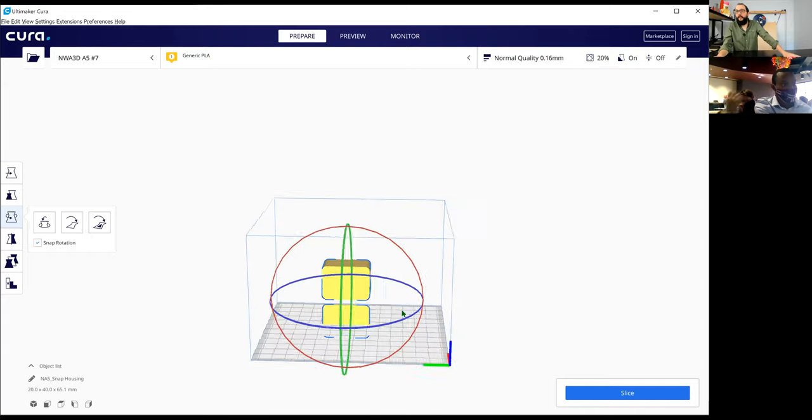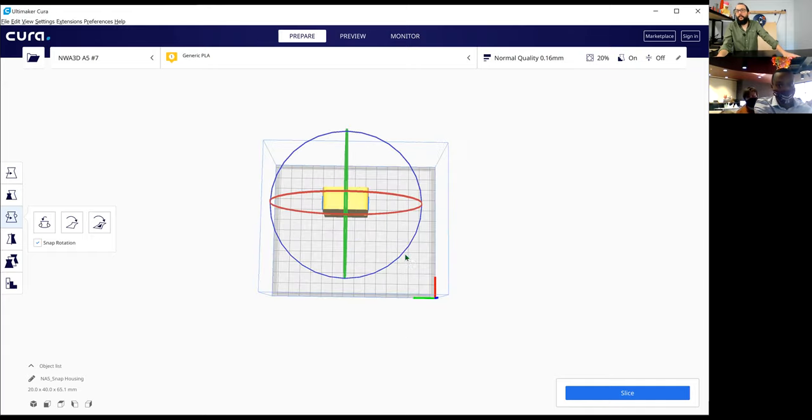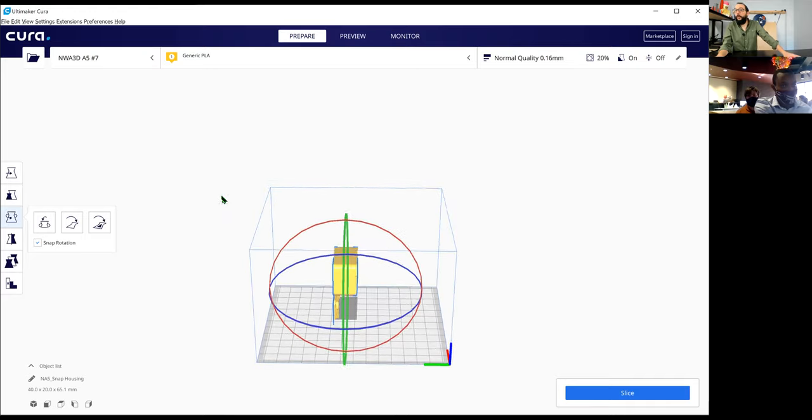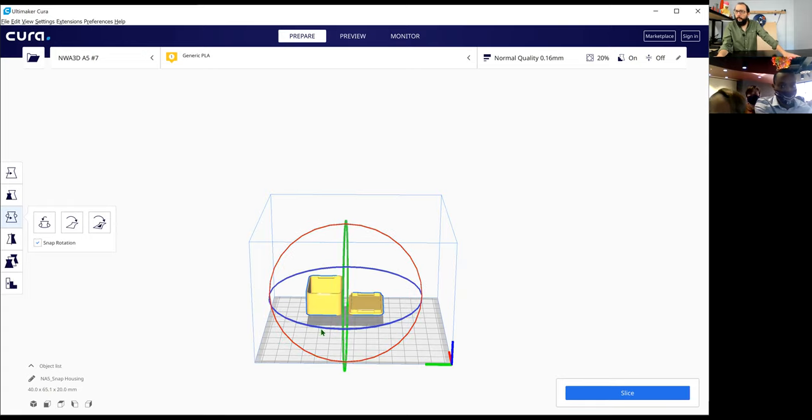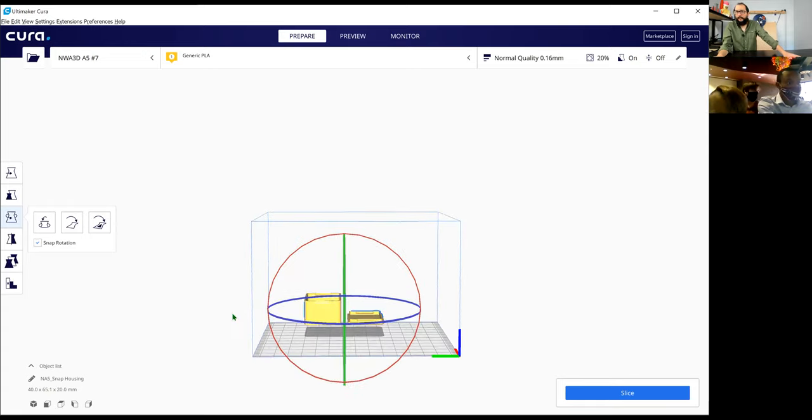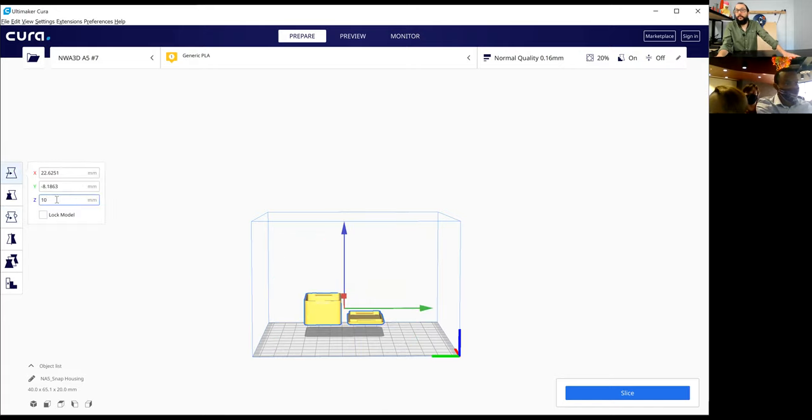But we want it to be flat. So I can see if I go this way, the blue circle turns this way. So you only have to turn one, either the red or the blue, to flatten your model out like this. And yours will probably snap down to the build plate automatically. I have a different setting on mine. But if it doesn't, go over here to move and make sure that your Z on move is set to zero, so it's flat on your build plate, just like mine.